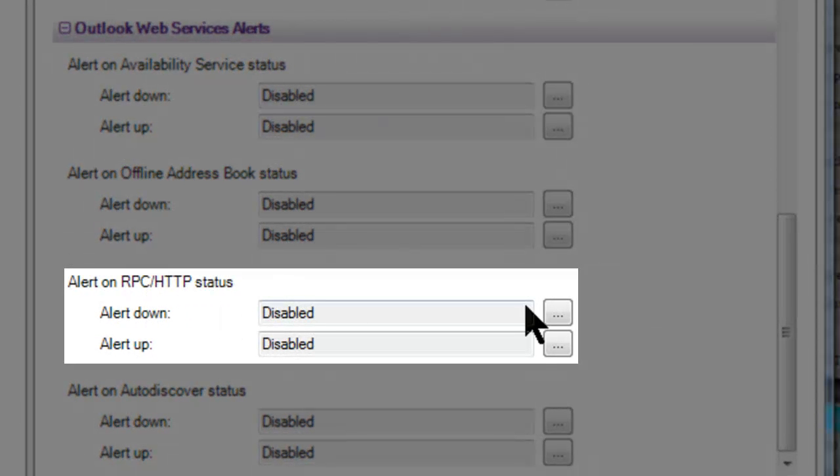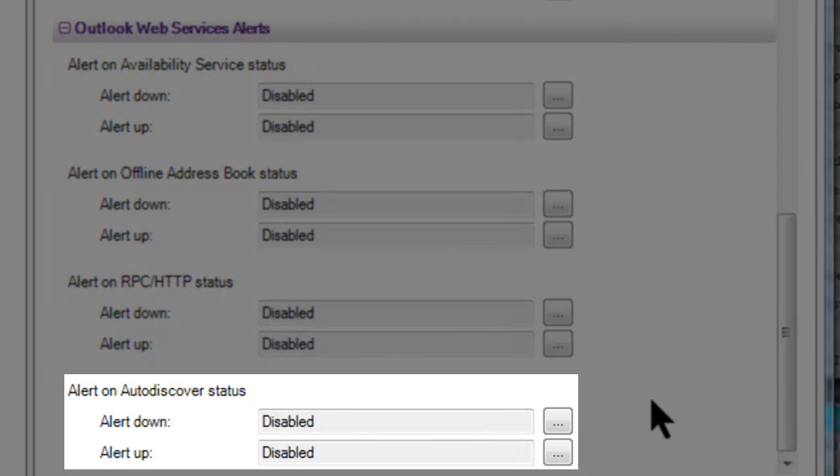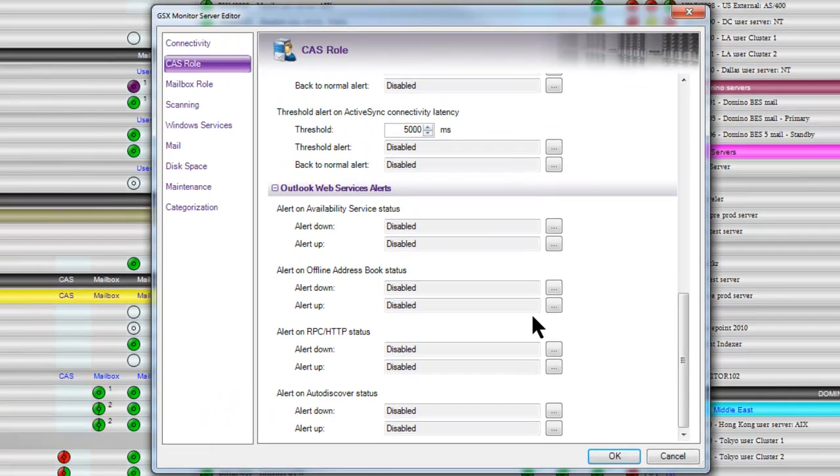RPC HTTP, okay, so if their tasks list or calendars are not available, obviously you're going to want to know that. And obviously no one can connect if autodiscover is not working. So you can utilize these various checks to watch those key critical services for you.